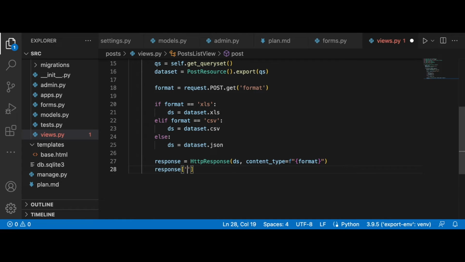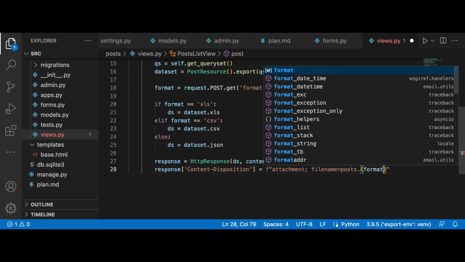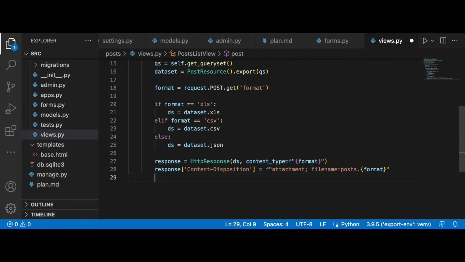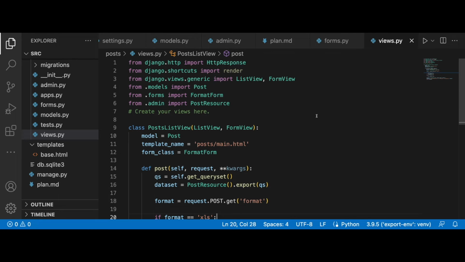Now we need to set the content disposition. So we are going to make this as an attachment. So content disposition is equal to, and then again, I'm going to use the f-string attachment. And here I'm going to provide the file name as posts, and then again, I'm going to put in the format. Okay, so the final thing is to return the response like this. Okay, so we have the views.